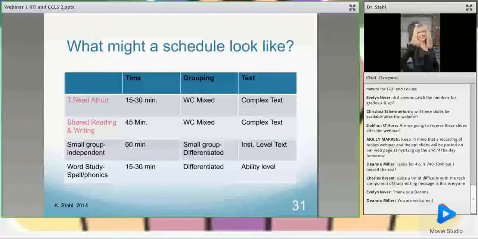Some of you asked the question of what do we fit into that 90 to 120 minutes? How can we do that in our schedule? Well, here is a model of how that schedule might look. Our teacher read aloud is 15 to 30 minutes. In the upper grades, that would probably only be 15 minutes. In K-2, you probably need 30 minutes, whether it's 15 and 15, or a whole 30-minute block if you're using something like the research-validated Beck and McKeown model of text talk. That takes a good 30 minutes for a read aloud.